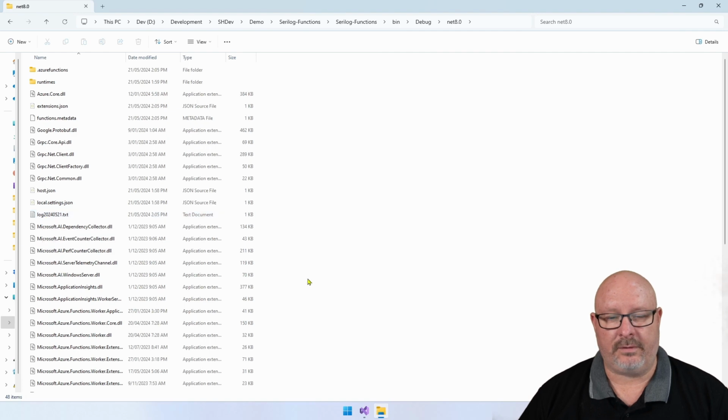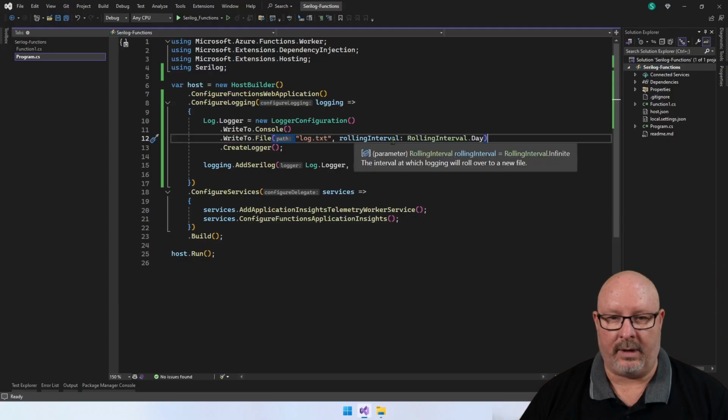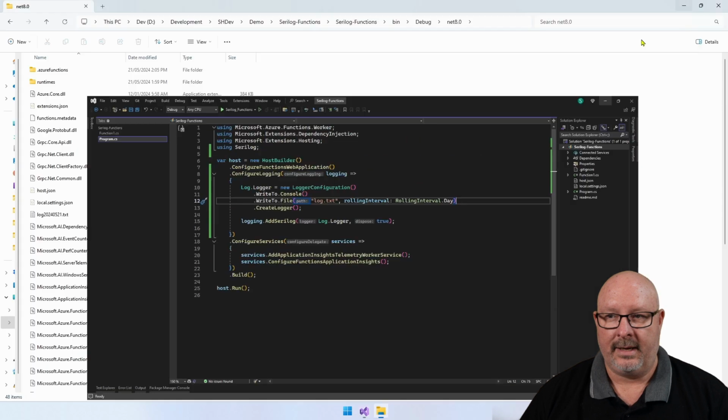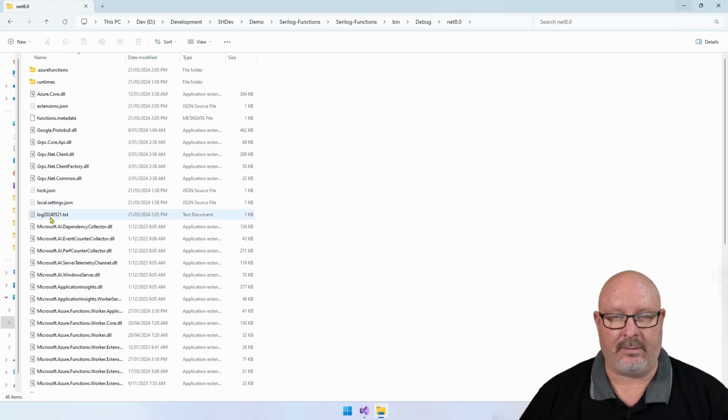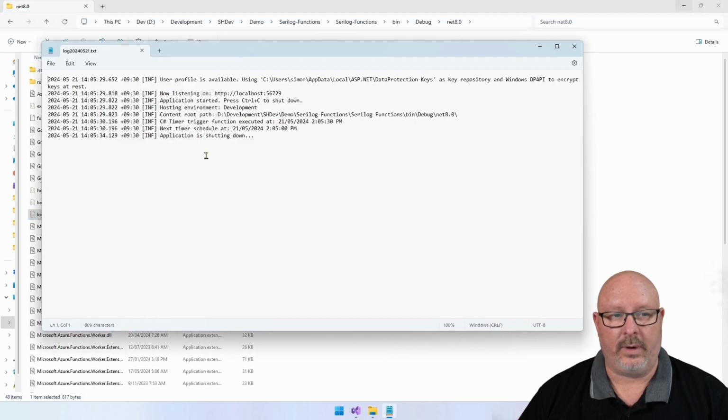Now, because we have included our rolling interval per day, it has prefixed the name of the file with today's date. So if I open that, we can see we've now got our log not only going to the console, but also to this text file.